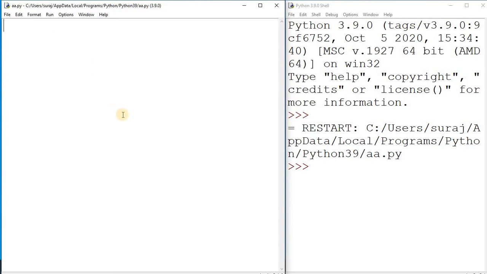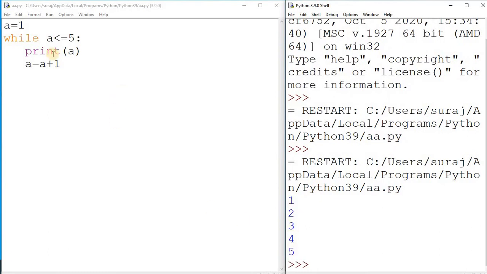First we will use break in a while loop. If I take the a value as 1, and as you are already aware of the while loop, if you don't know, see my previous tutorial. I put the condition a less than or equal to 5, and then I print the values of a. After that, you have to increment the value by 1, so I write a plus 1. Now we will check: the output is coming from 1 to 5.